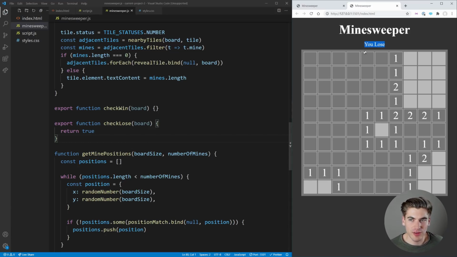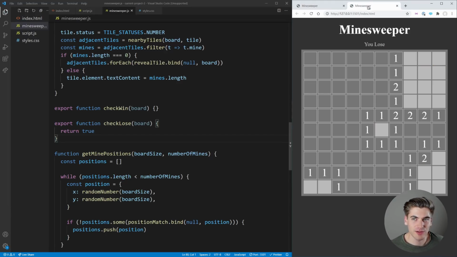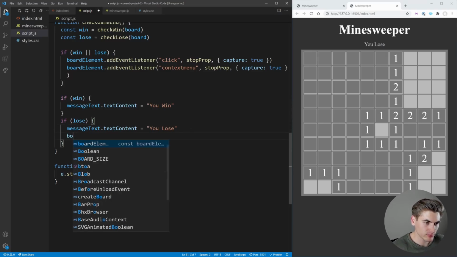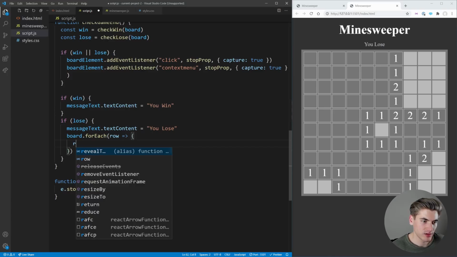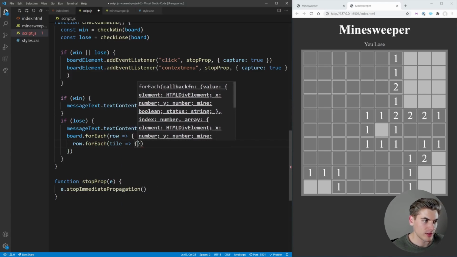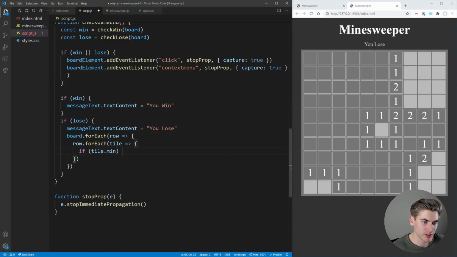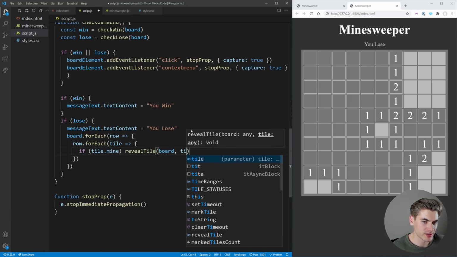And on top of showing the text you lose, when we lose, I want to reveal the position of all the mines. Because if I click on a mine, you can see it shows all the mine positions. And that's a really nice thing to know, so that way the people can know if they were correct or not. So to do this inside of our script, if we lose, take our board, we want to loop through each row. We want to take our row and loop through each tile. And all we want to do is say if our tile is a mine, then I want to reveal it. revealTile, board, and tile.